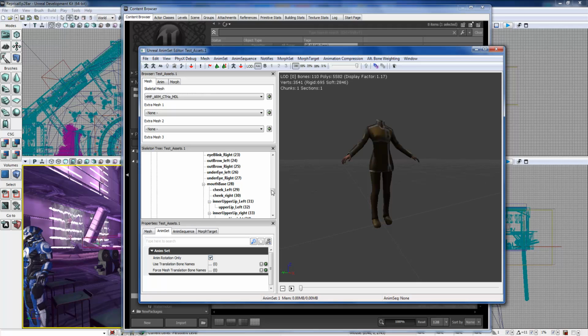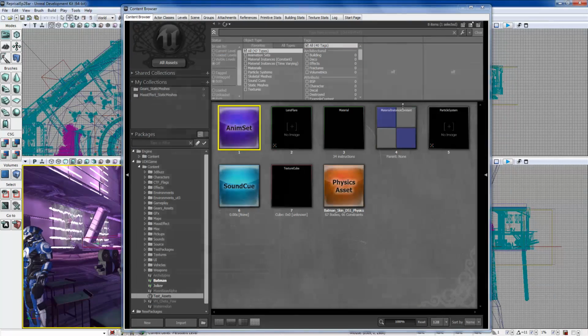There's also what are called anim notifications for different things that I'll explain later. It's just a whole bunch of stuff. So that's one of the editors. It's called the AnimSet editor. It has just a whole bunch of stuff inside of it that I'll explain later.